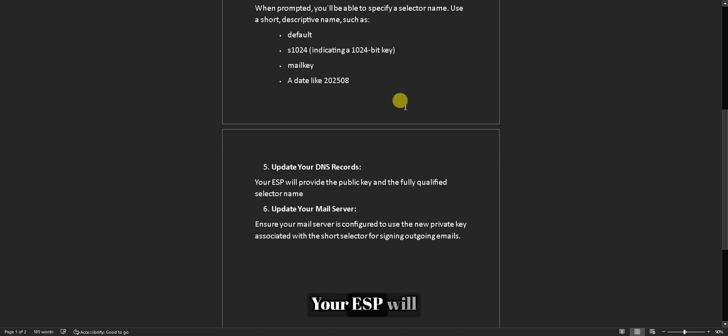Step number 5, update your DNS records. Your ESP will provide the public key and the fully qualified selector name.